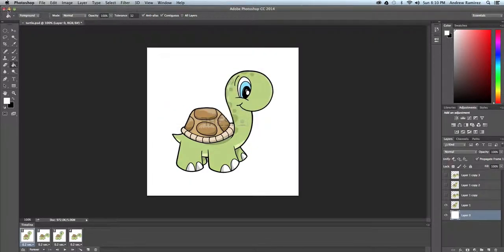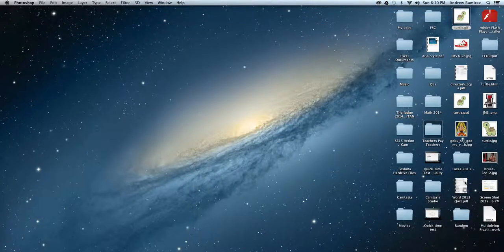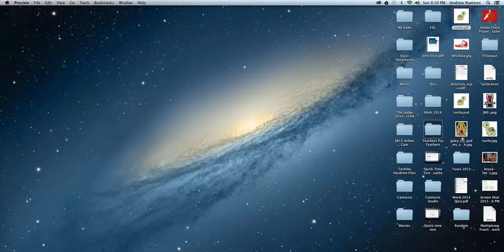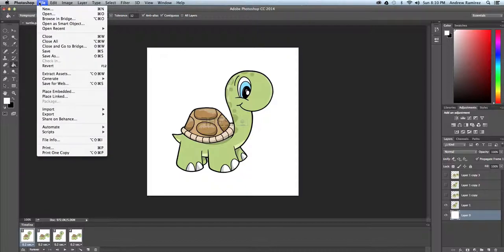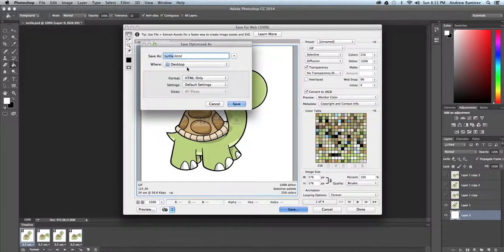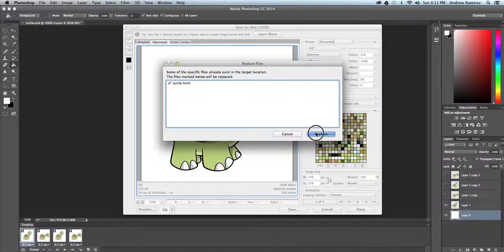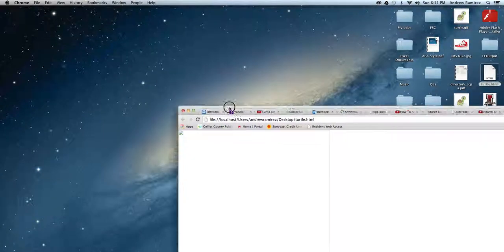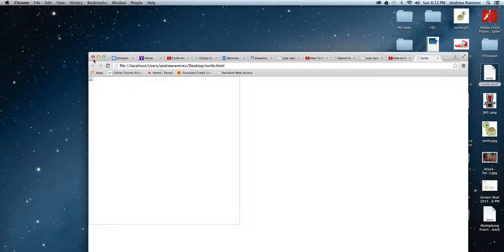Save, minimize this. Where's HTML turtle at? Is it up here now? Nope, that's not the one I want. HTML. Why isn't it saving? File, Save for Web, GIF, Save, HTML, Desktop, Save, Replace. Why can't we find this on my desktop? That is the question. Oh, here you go, HTML turtle. So there it opens up, but it still doesn't want to open up. Let's see here.